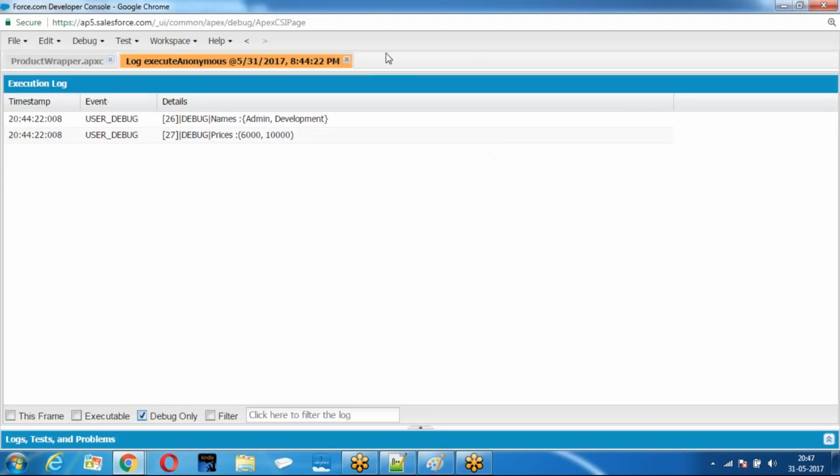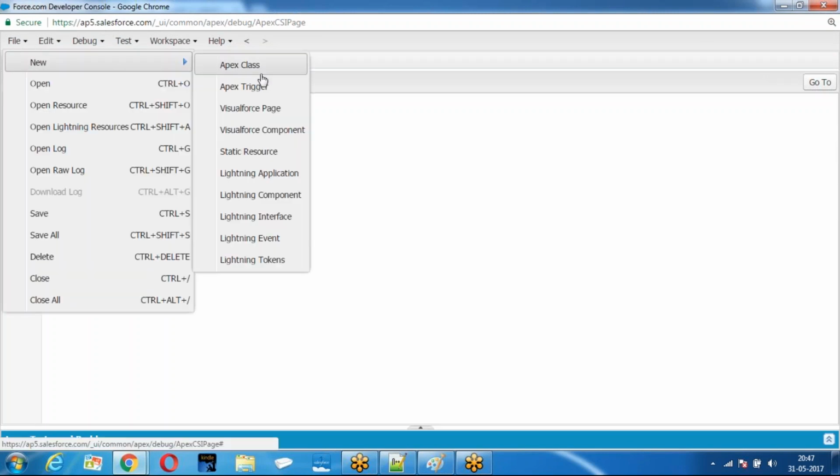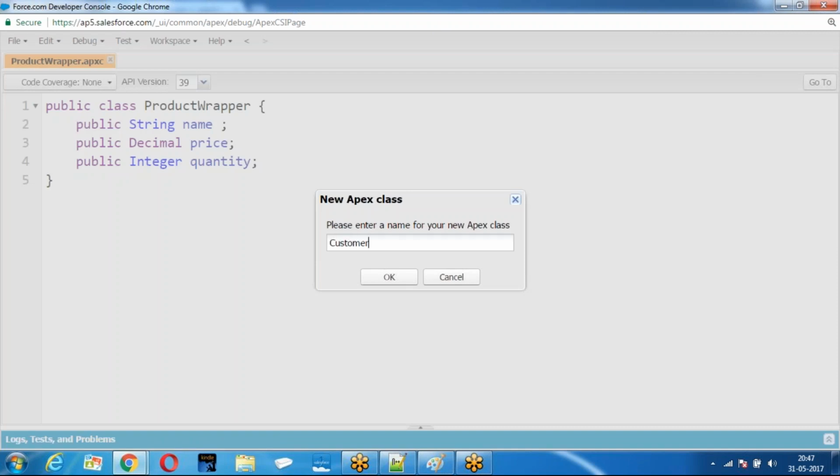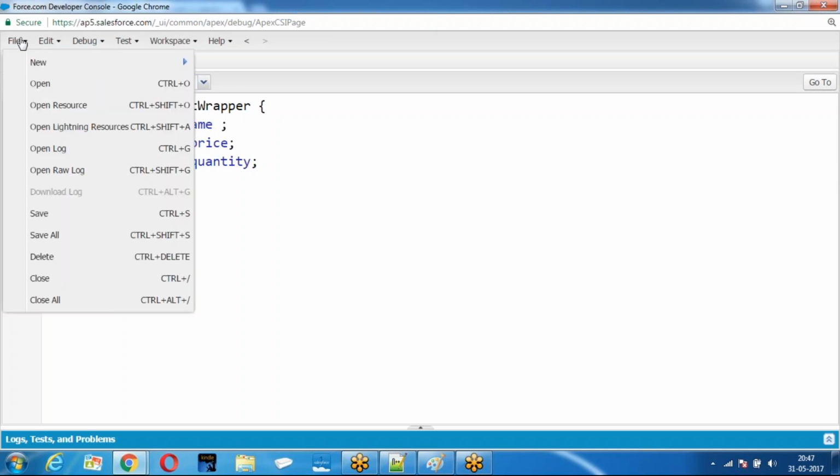Now I am trying to create a proper class. I am going to create a set of elements and I want to display this data using a Visualforce page. Then what is the problem that I am getting? Let us see. Customer data. Duplicate is there.